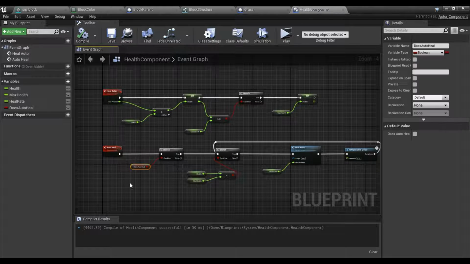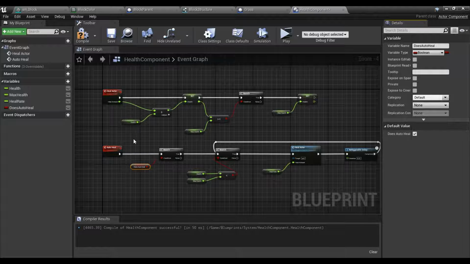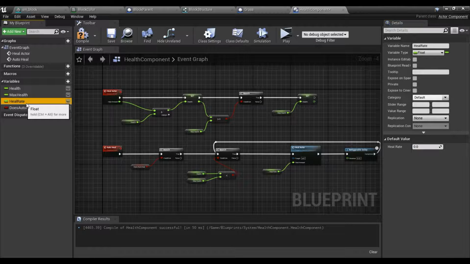Alright, so let's look at our default values. The default for auto heal. If you want this to always be true for default, you can just check it. It's fine. For the health and the max health, they're both going to be 100, so we'll start at 100. And the max will cap at 100. Again, these values are up to you. The healing rate, how much health do you want per second or whatever? I'm going to do 0.25. I think that'll be a good one. You can always change it later. Go ahead and compile, save that.